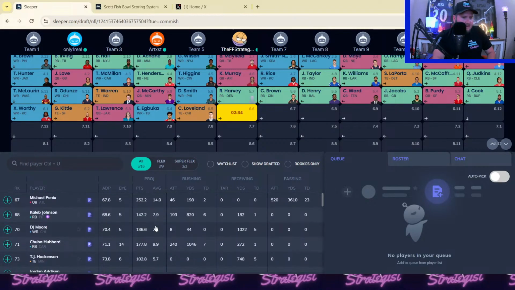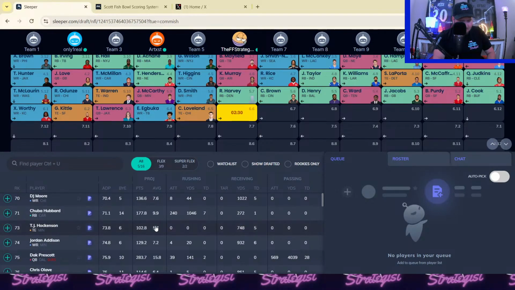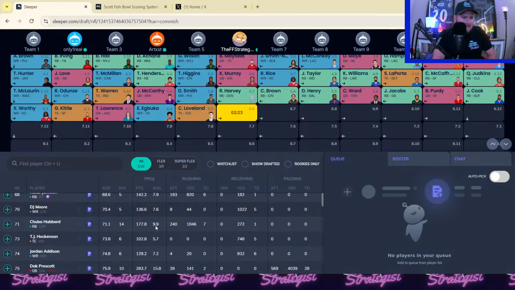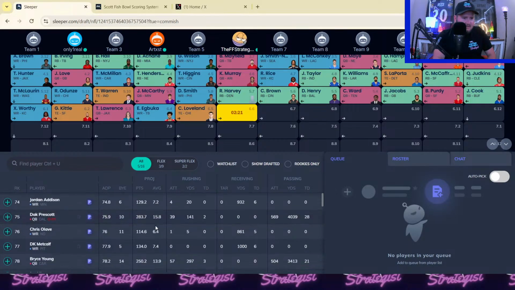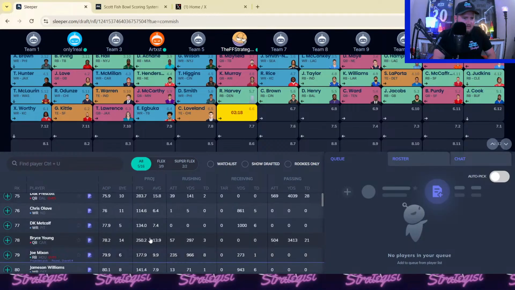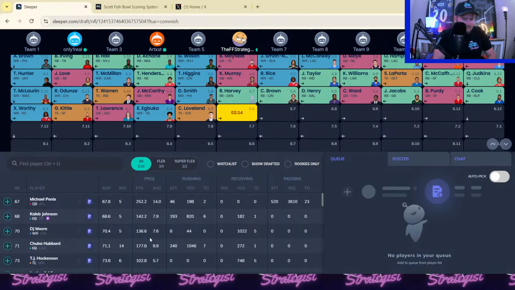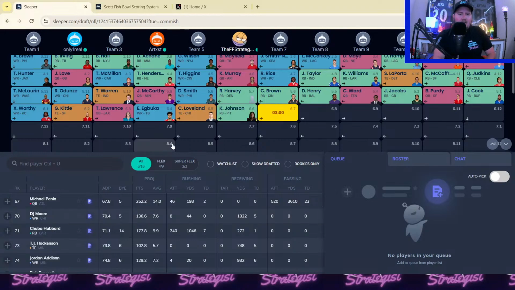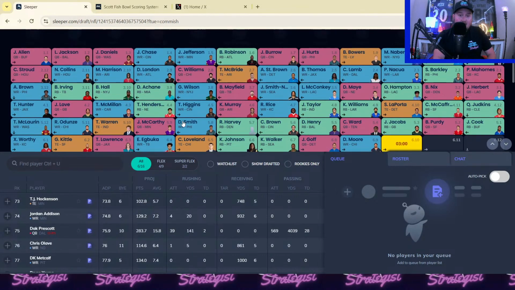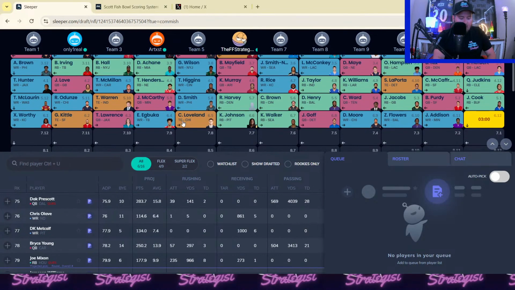Taking a look at who's here, I'm really leaning Caleb Johnson here. Chuba is also somebody that could score some points. I'm going to go with Caleb Johnson, I think. Yeah, I think Caleb Johnson's going to score quite a few points. I think he's going to get a ton of volume. I think he sees the goal line role.